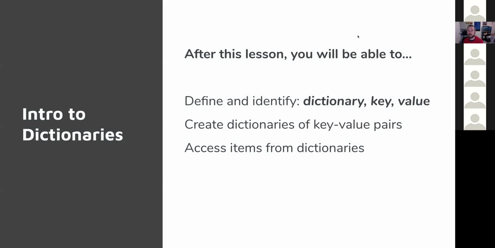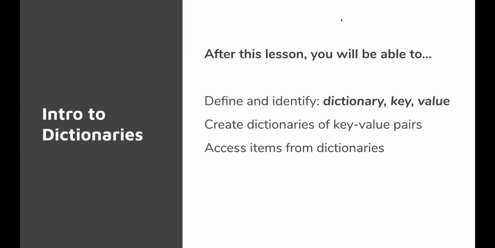The things that we're going to do in this lesson, by the end of it, you will be able to define and identify dictionary key and value. You will be able to create dictionaries of what are called key-value pairs, and you'll be able to access items from dictionaries. Some of these things you already know how to do. If the bell work wasn't too confusing, then you're all set.